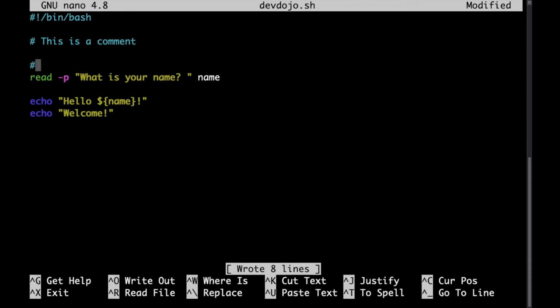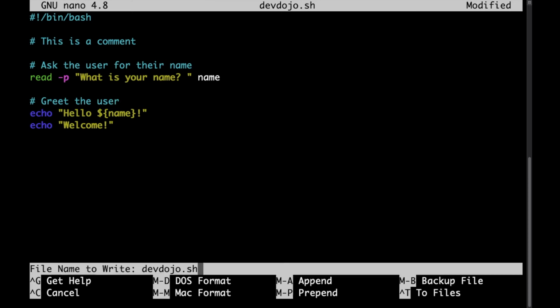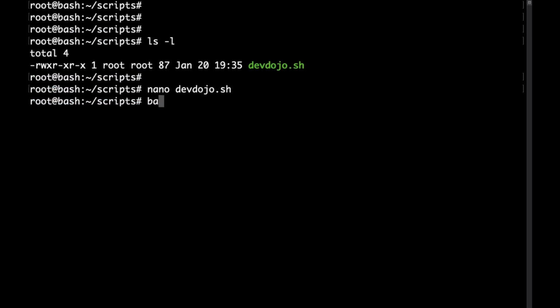Above the read line, we can put a short sentence describing what this does, so it asks the user for their name. And here we can put a short comment saying that it greets the user.